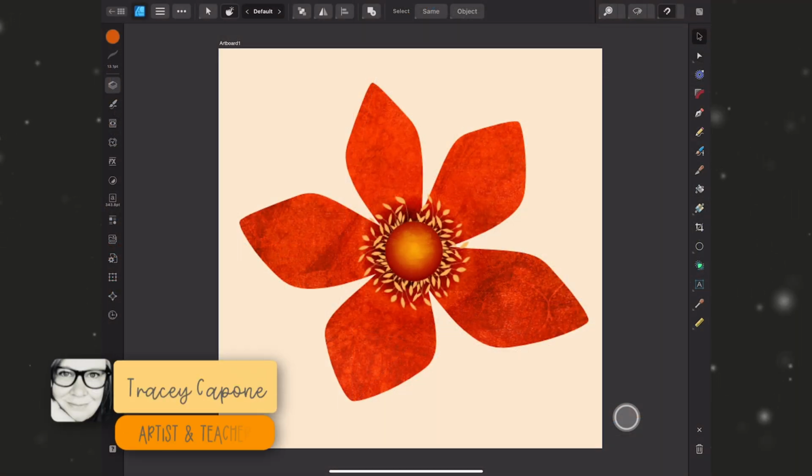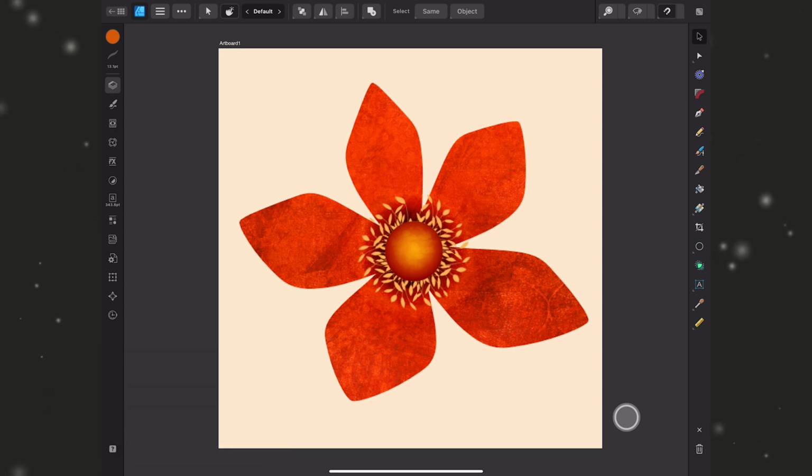Hey everyone, it's Tracey. In this quick tip designer tutorial, I'm going to show you two ways you can power duplicate a shape around a set anchor point.